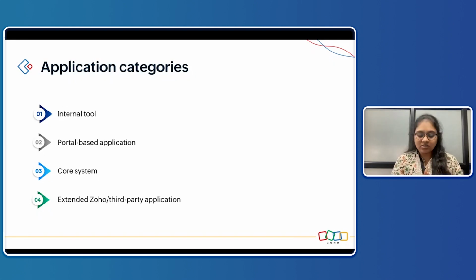So these four categories include, first, the internal tool. When we are building an application with Zoho Creator for internal organization purposes, like within an organization or within a team, I want to build an application and use it. Those kinds of applications come under the internal tool. And second is the portal based application. For example, let's take vendor management. In vendor management, obviously we'll maintain the vendor details and we'll give external user access of our application to the vendors so that it will be easy for us to make the purchase orders and the quotations. So there comes the portal based application category.